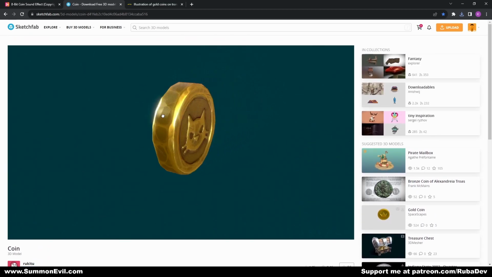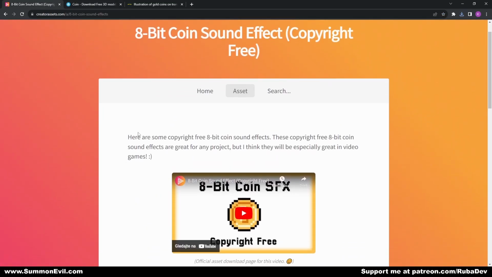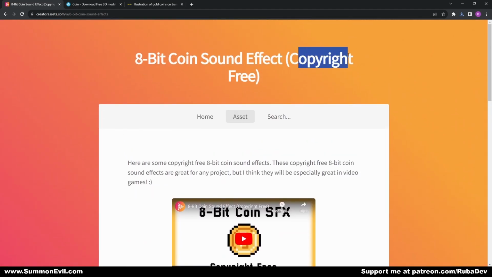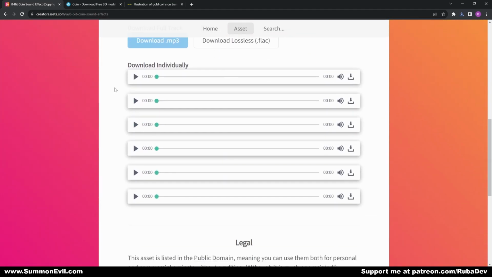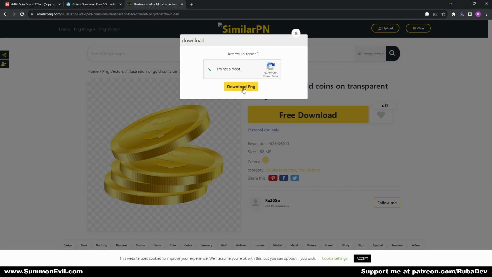I'm just using this for the sake of tutorial, and we're gonna go here and download our sounds for pickups, and this is completely free, copyright free, so you don't even have to attribute. We're gonna select the third one and download it, and then we're gonna select the fifth one. This is gonna be our super coin, and here we have a picture that is gonna be our UI, and we're also gonna download it.